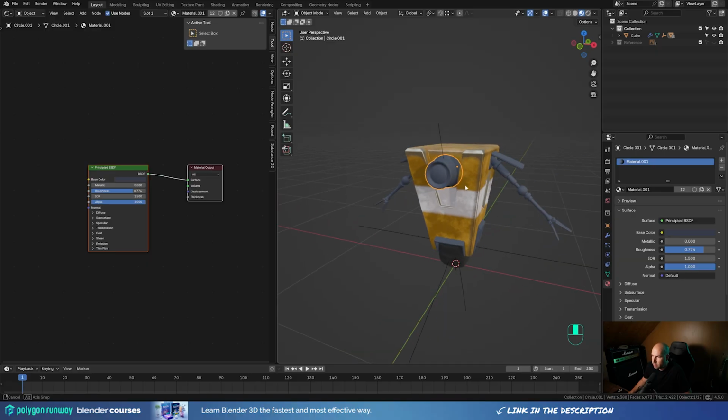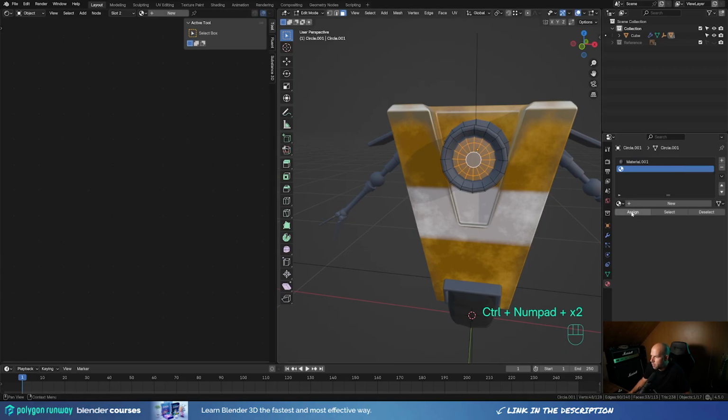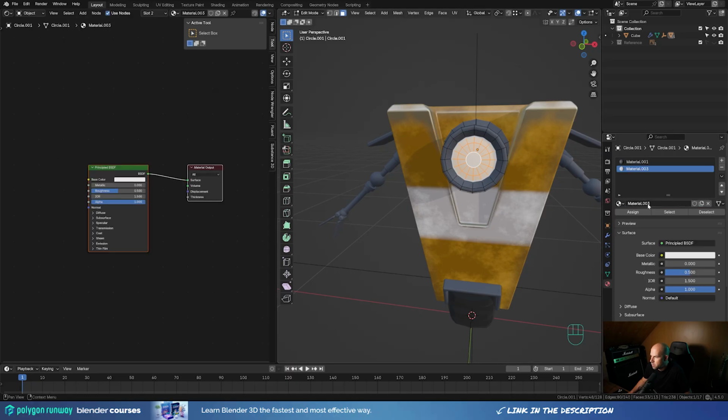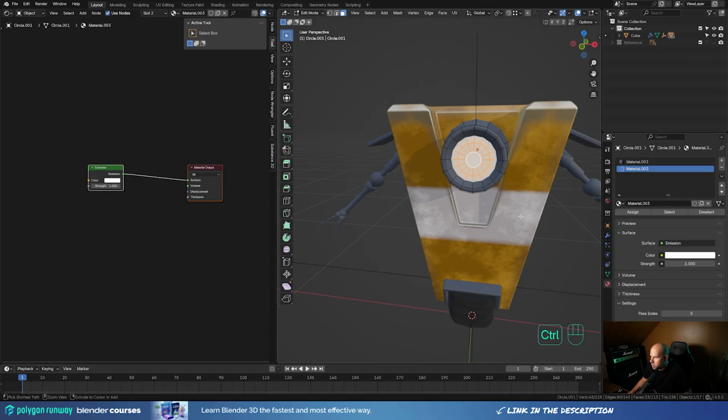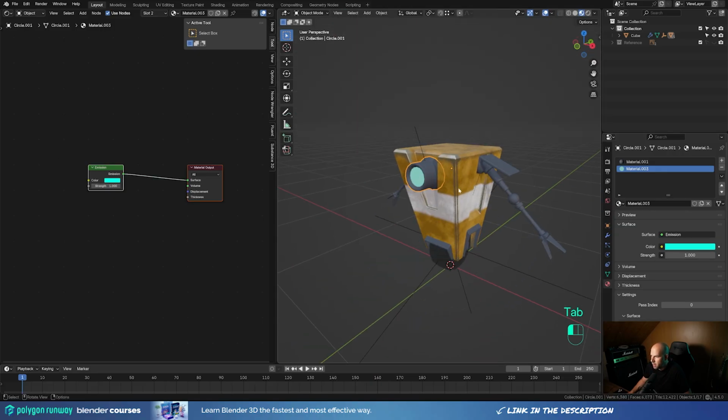And the front lens here will do the same thing. So create the new material slot, select this face inside, hit Ctrl and plus on the numpad to expand, and create the new material slot and hit assign. And now we'll create a new material there, switch this to emission and change the color there like this. Let's tab out. And yeah, I really like this.